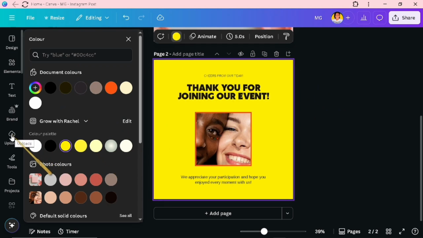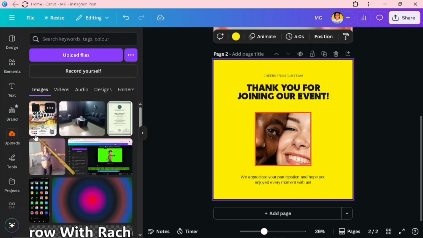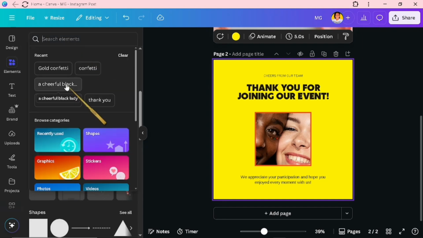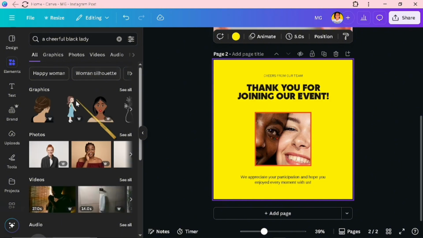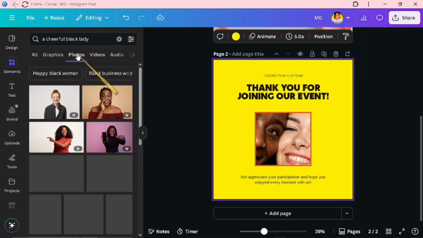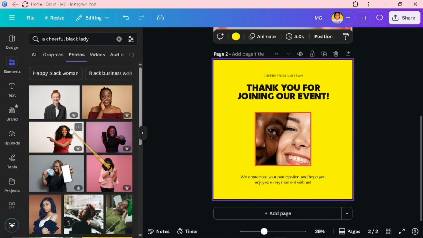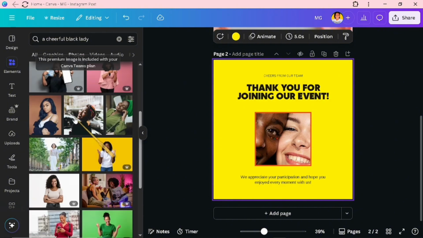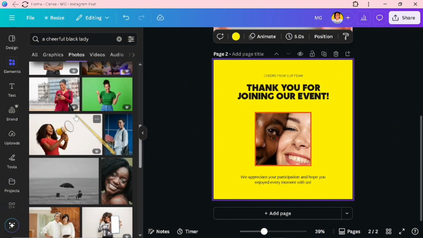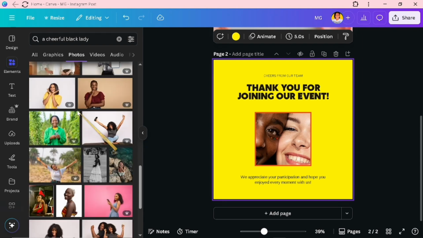You can quickly upload it through the upload tab here by coming over to upload and clicking upload files. So upload your files and use that. But for me, we're going to go to the element tab here and let's search for cheerful black lady. And you can see this section you have, it brought it in graphics, in photos, in videos. But we are going to focus on the photo section because we're actually looking for photos. We're looking for cheerful black lady or ladies. So you go through it and see what you're looking for and select an imagery that works for you.